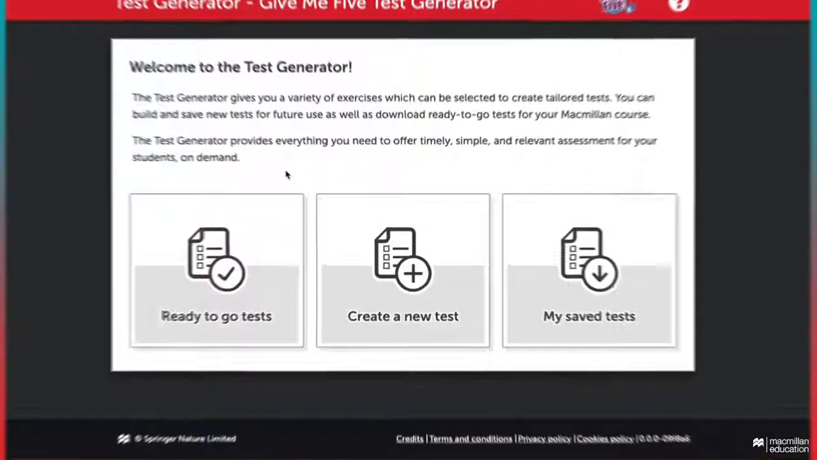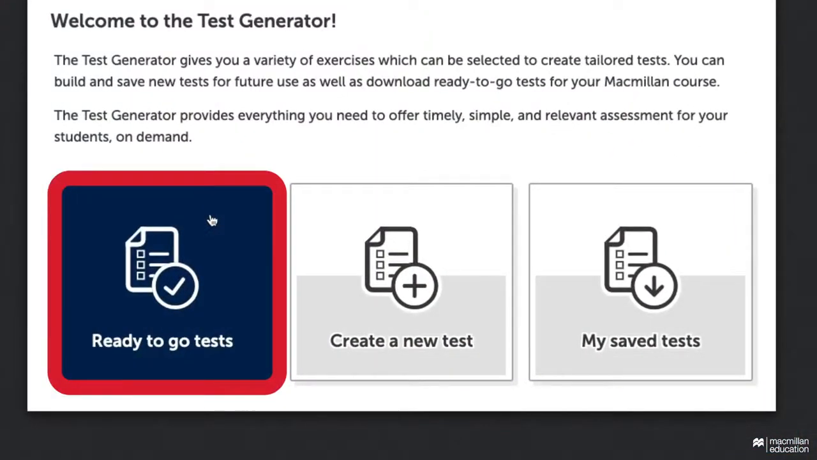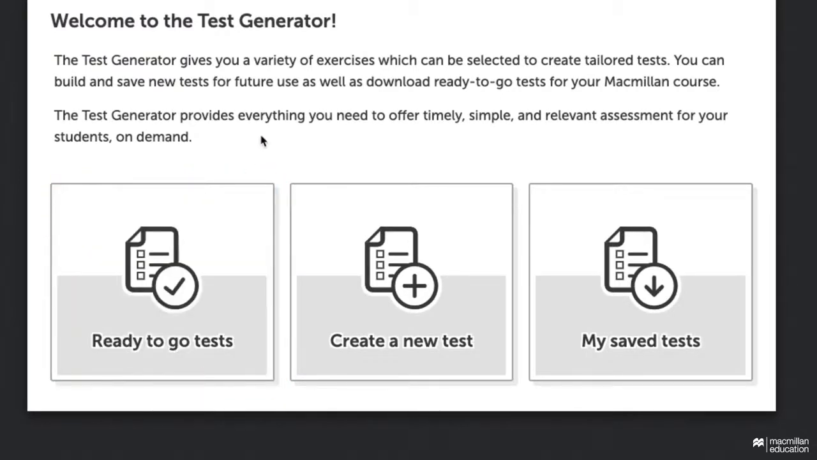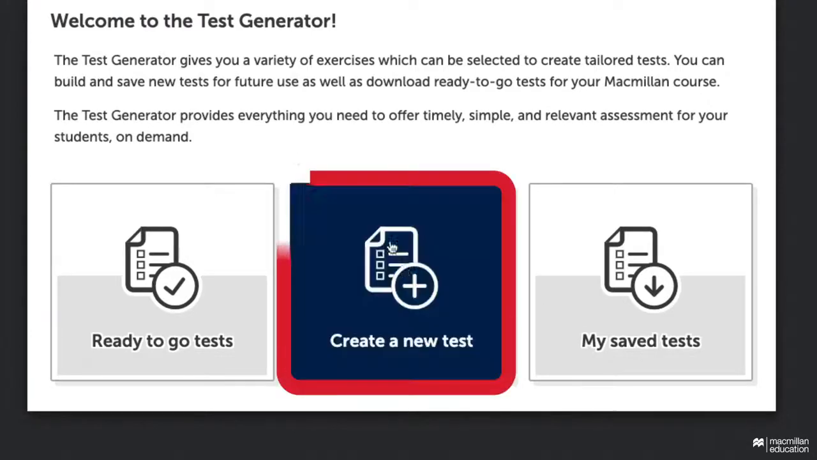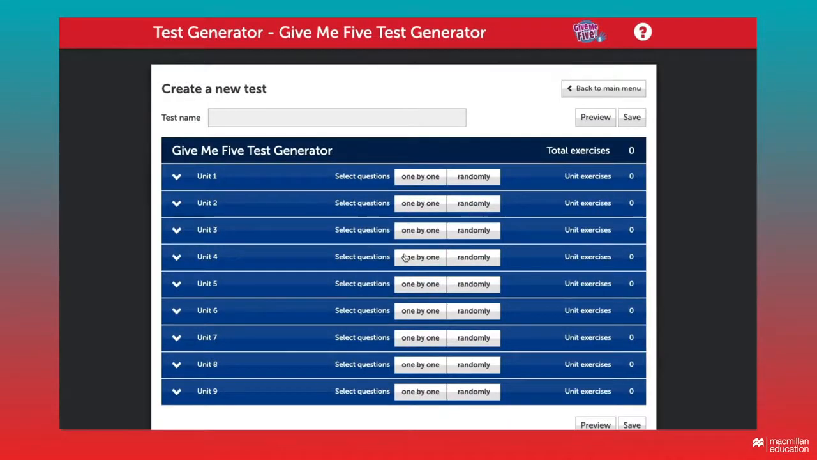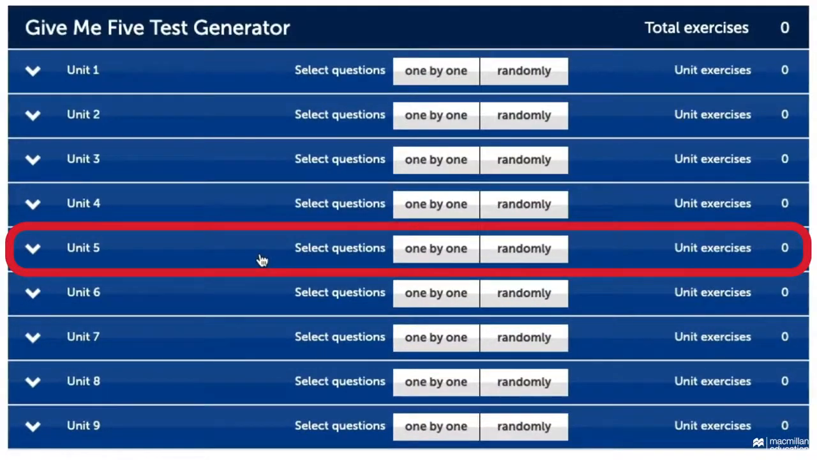The Give Me 5 test generator includes tests for each unit of the course. But what if you want to create your own test to check specific language or skills based on the needs of your pupils? Click Create a New Test and you'll see this menu appear. Let's make a test for Unit 5.